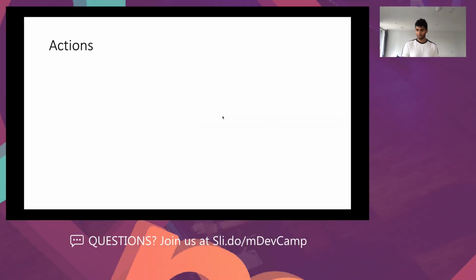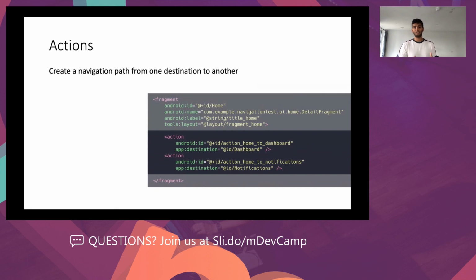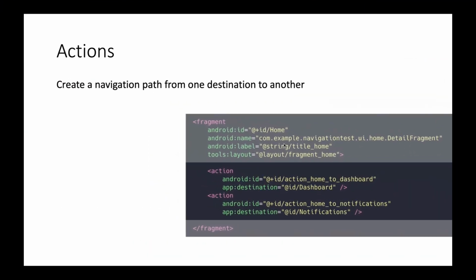And then we have actions. Actions are the paths that users can take to navigate from one destination to another. This is a fundamental thing that any application supports, right? So this is how you define actions. The interesting thing about an action is that it's not on its own. An action starts from one destination and goes to another destination. For this reason, an action generally has a fixed source and a fixed destination.